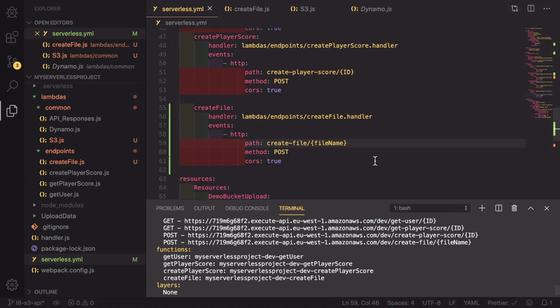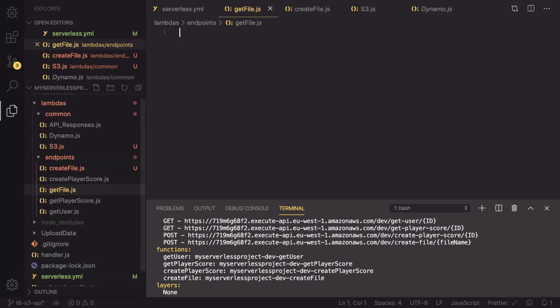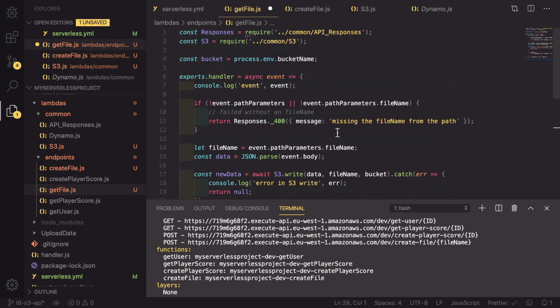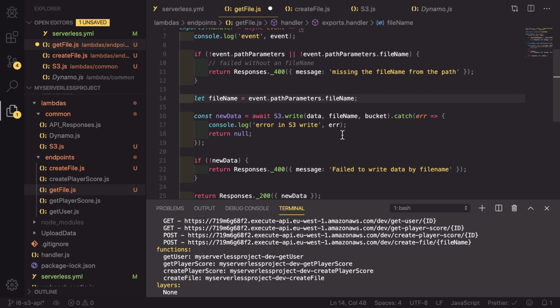Now that we have created some new data and added a file to our S3 bucket, we want to be able to get that data as well. To do that, we're going to create a new endpoint called getFile.js. And inside here, we're going to be copying our create file and pasting the code in here, and then changing a couple of things. We're still going to have a path parameter of file name, and we're still going to get that file name from the path parameters. This time we don't need to get any data, as this is a get function, not a write, and we're going to return the file.